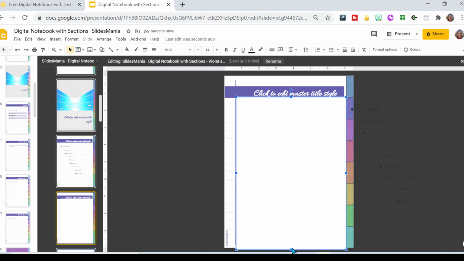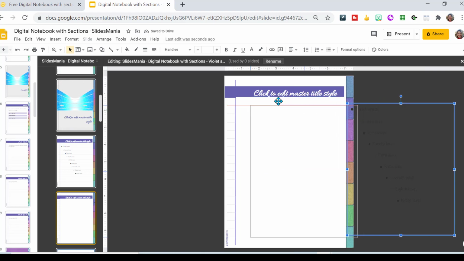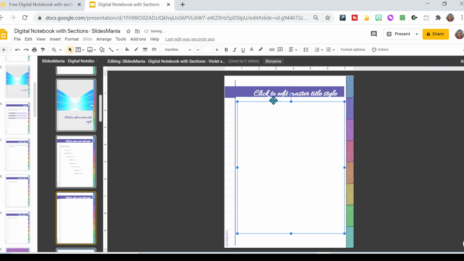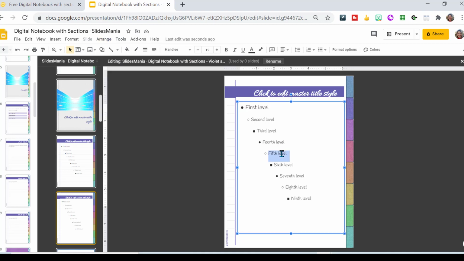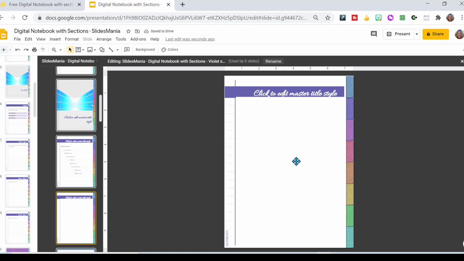Down here, I notice it's a little long. I would just drag it up. And then you can bring your text boxes back over if you would like. They're in the back of that white one. So arrange, order, and bring to the front. But if you wanted to create a Venn diagram, you want your students to use a Venn diagram over and over, you can remove these and just add your Venn diagram here.